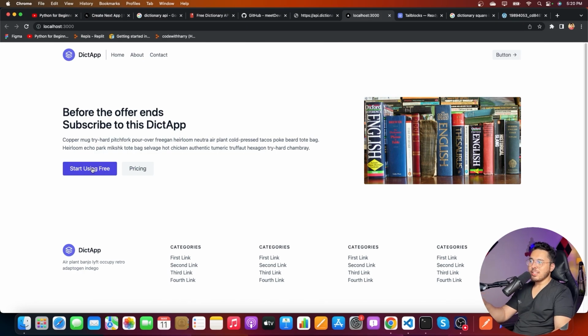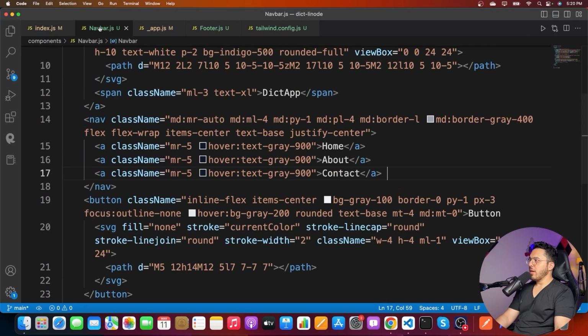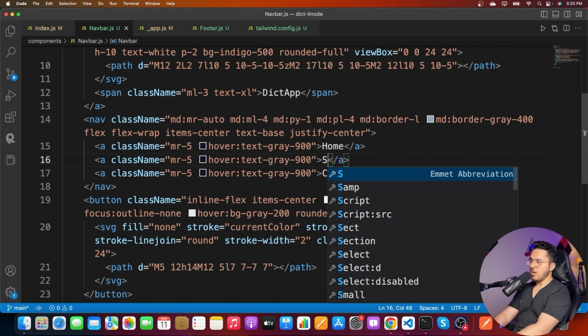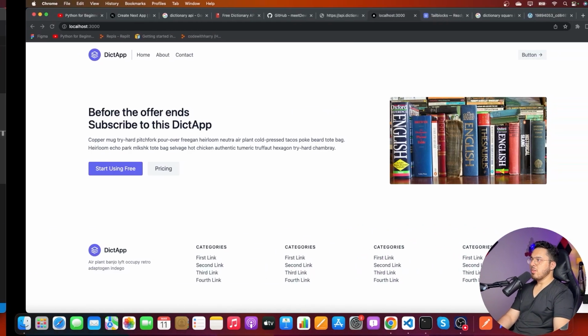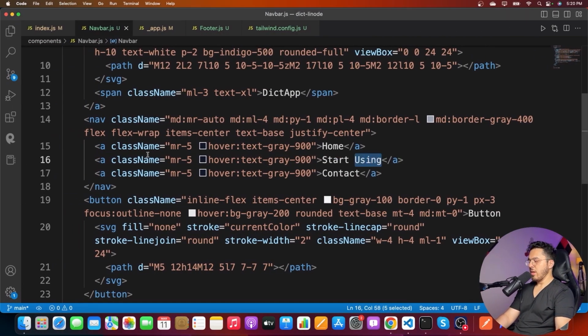So once somebody clicks start using, let me do one more thing. I'll come here, I'll say start using. Let me call it start using. Okay. Let me do one thing. Let me replace all these anchor tags with a link tag in Next.js.